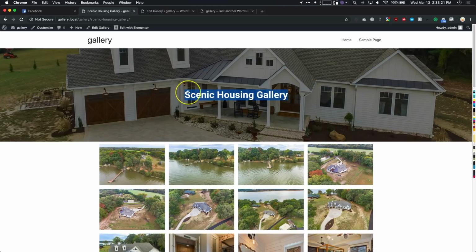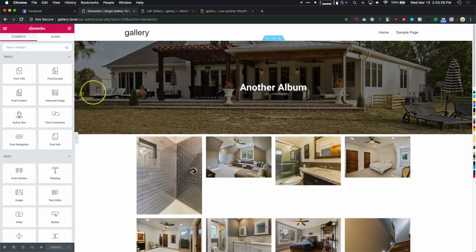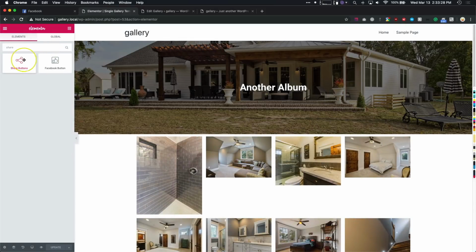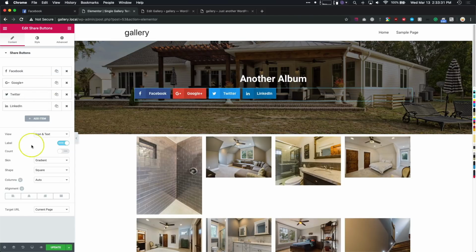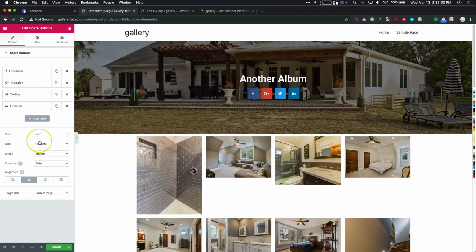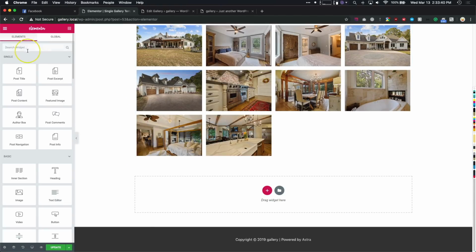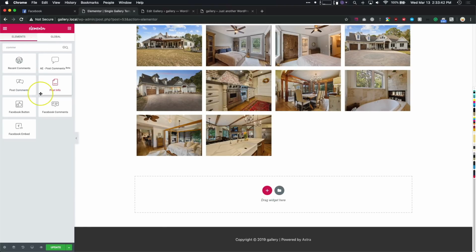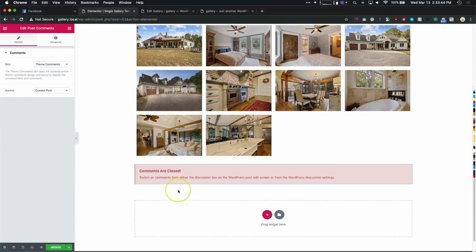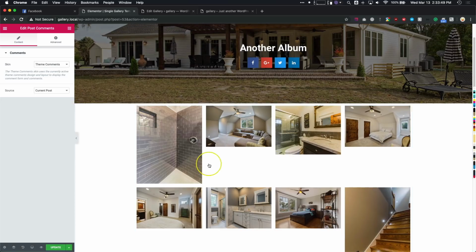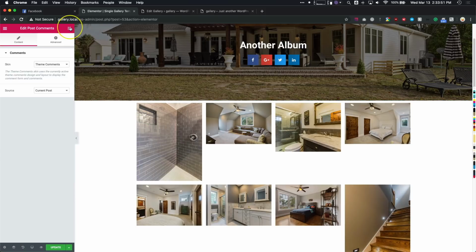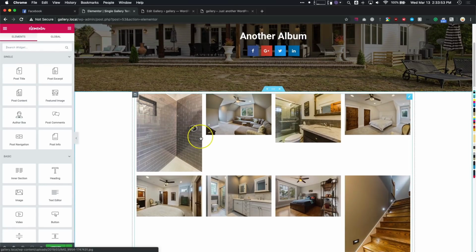Like you can, let's edit this gallery template. And let's say you want people to be able to share these galleries. All you have to do is just add a share button with the icons and people can automatically share these albums right here. If you want people to be able to comment on it, if you have a comment widget, you can do that right here. Just add post comments right here so that people can just comment on it. You can build this however you want to build this in order to make it function the way you want it to function.